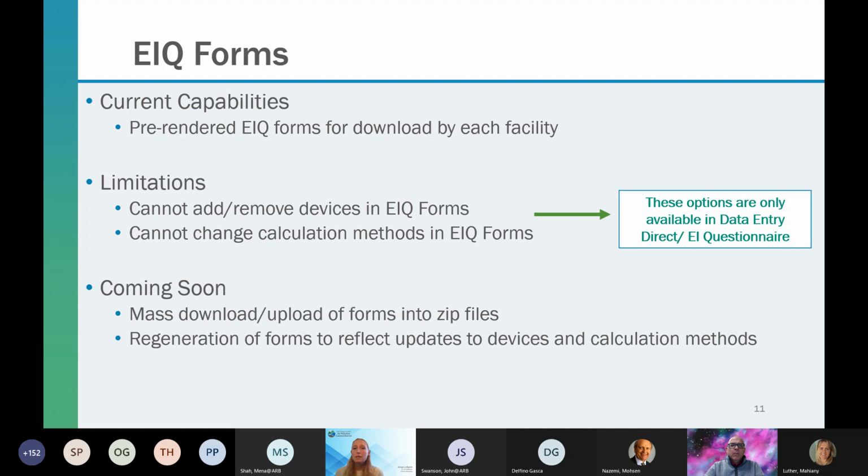So the use of the EIQ forms is a great way to input a lot of data into the EIS portal at one time. Currently, the EIQ forms have been pre-rendered and are available for facilities to download. This is a little different than previous years, where the district provided EIQ forms by request for upload in EIS. So all EIQ forms can now be downloaded and uploaded in EIS and should not be requested from the district help desk.